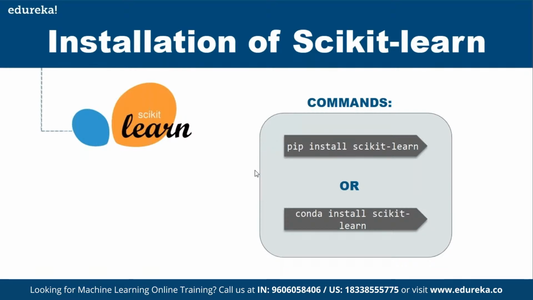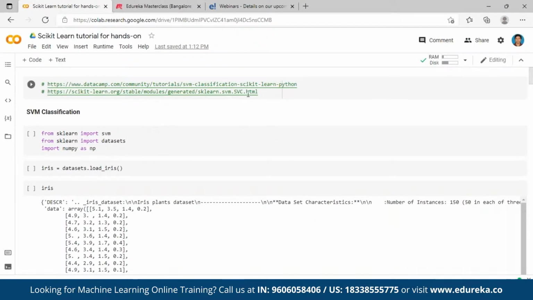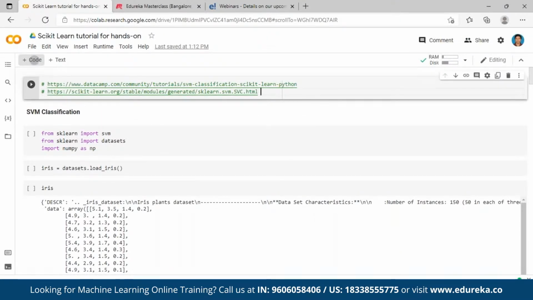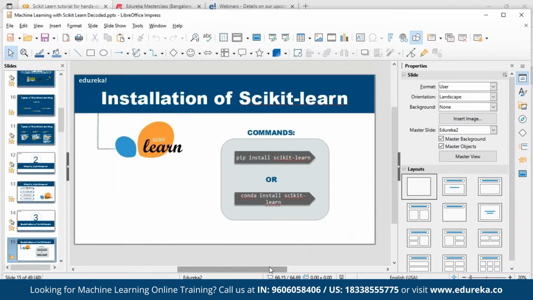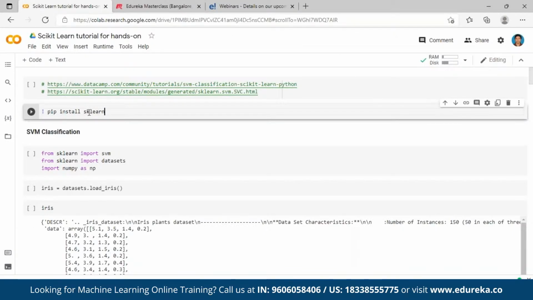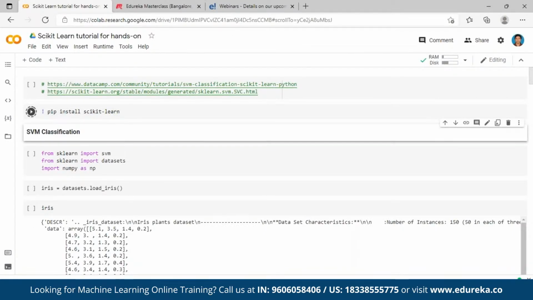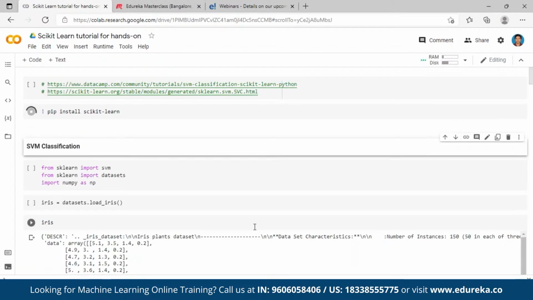I am using Colab, which is from Google. But in case you are interested, all you need to do, if you are using Colab, is just say pip install scikit-learn. That's it. It will automatically install. You can either do that or use scikit-learn. You can just say that and it automatically installs for you. Okay, that's how you should be installing.